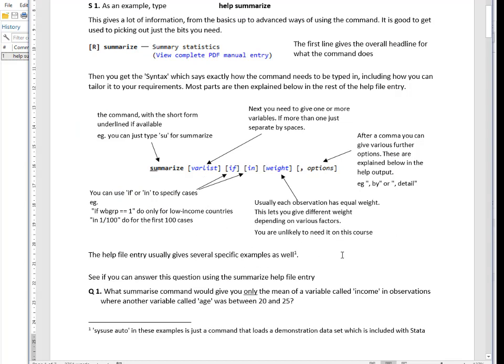Okay, yeah. Then, if you look back at the help file entry for summarize, see if you can figure out what you would put down to try and get this out. So you want to summarize income and get only the mean of it, nothing else, just the mean coming out. And you only want it for cases where the variable age is between 20 and 25. So otherwise, you want the mean income of people who are aged between 20 and 25. So have a look at summarize, see if you can imagine what you'd write down for that.